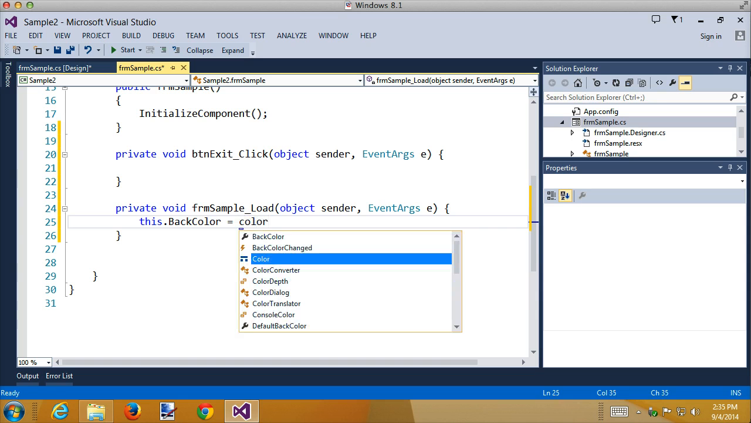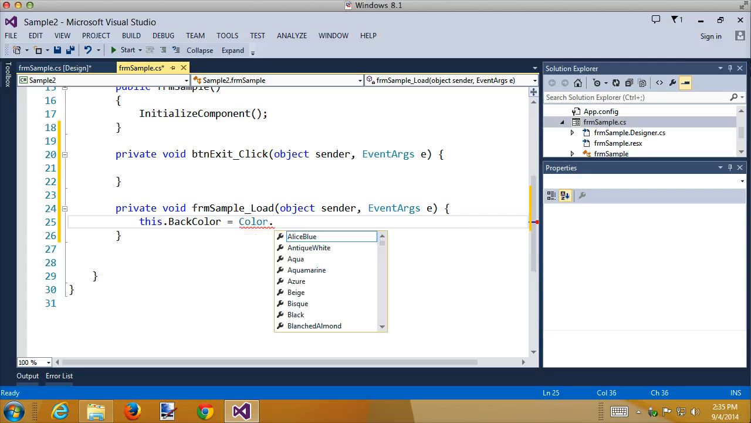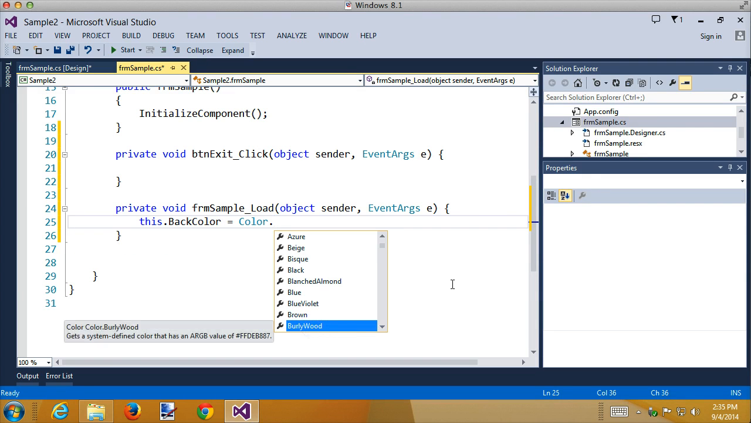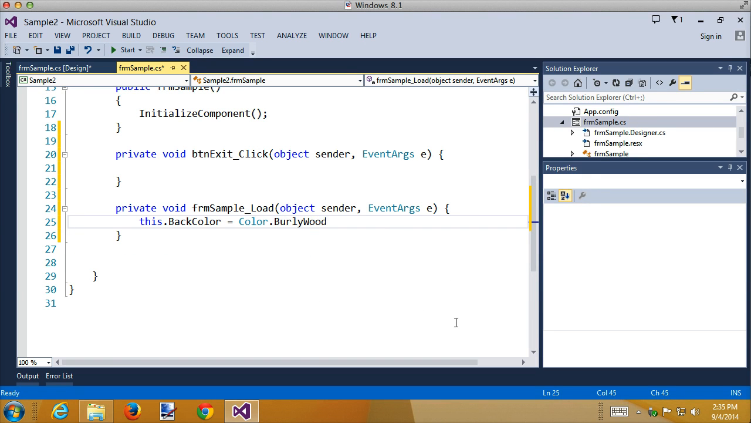Backspace. Color. And now don't even press tab. Just press a dot. And here's a whole list of colors that you can choose from, like blanched almond. Ooh, my favorite color. I don't even know what half of those are. Pick one. Double click it. It puts it in.